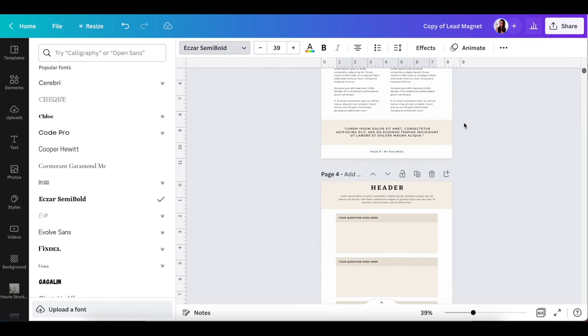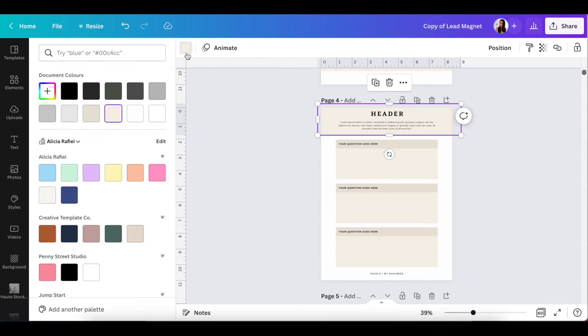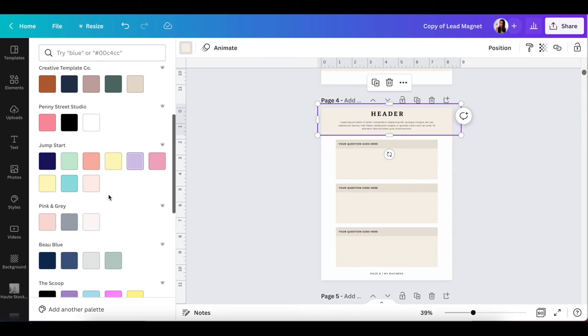So let's say we wanted to change the colors of this document. So here we've got a few different colors. Let's say I wanted to change this color to one of these colors down here. So this one. See how it's changed that color? Now I want to change all of that light beige to this light pink. Go change all, and then it's going to change all of the colors in this document.